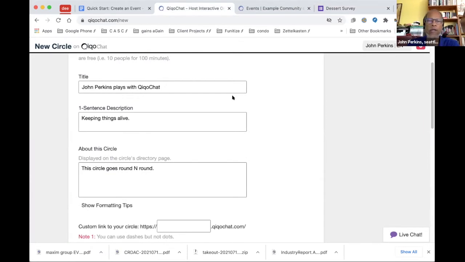Oh, and while I'm on here, what does Qiqo mean? Quality in, quality out. Okay, thank you. In computer science, it's a little bit not like trash in, trash out, garbage in, garbage out. Yeah, that's it. We flipped it.